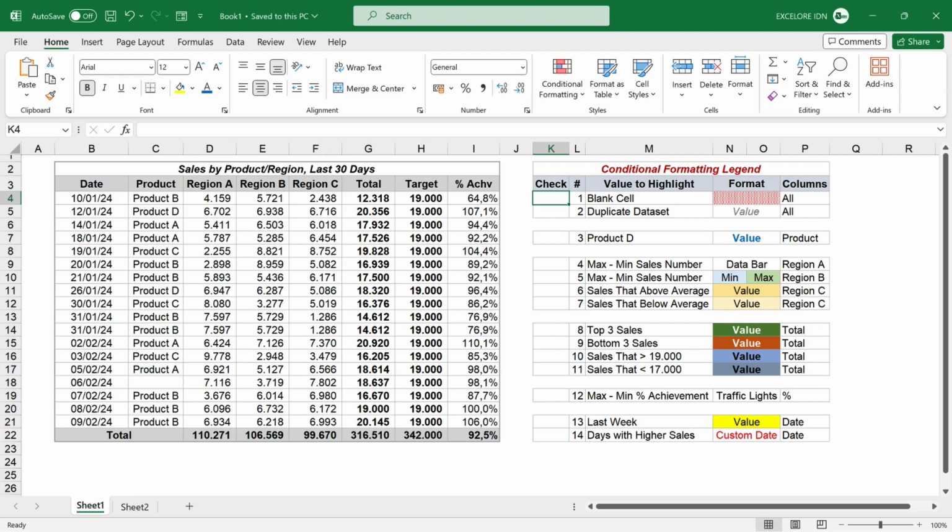Alright, I will now proceed to generate 14 highlight marks within this sample data. The columns consist of date, product, region A, B, C, total, target, and % achievement. Then, on the right there is legend that I have prepared previously. In this column, I have prepared 14 pieces of information to highlight. Next to it, I set mark format will be for each highlighted information. And in the last column, I specify the column where the information will be searched.